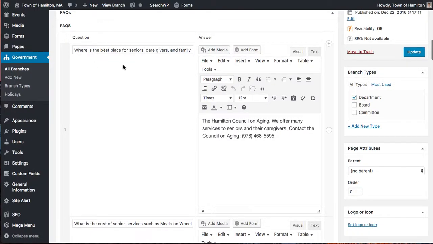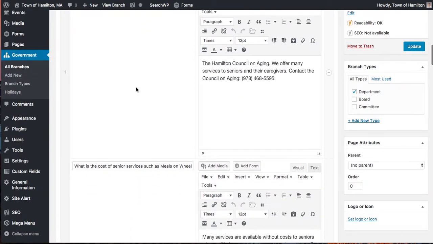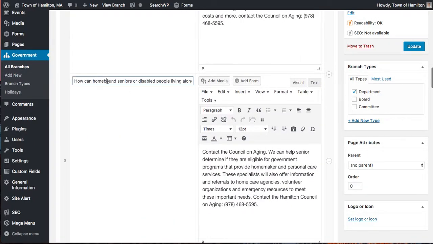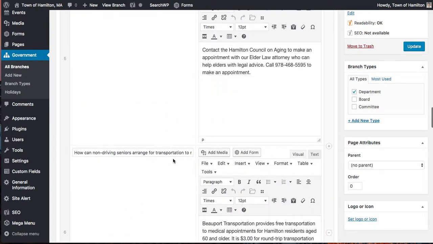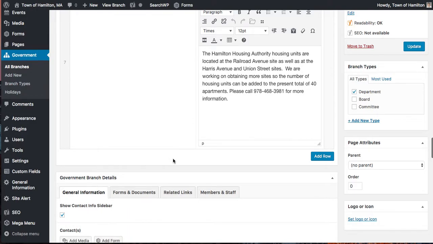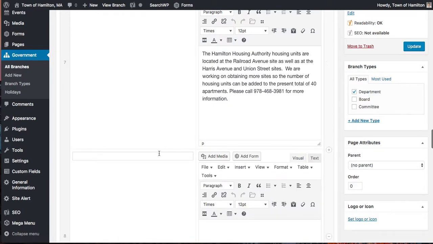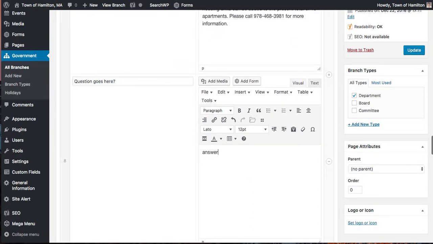So here, if I keep scrolling, is the FAQ section. If you have any common questions that are asked by patrons or by residents, I would certainly utilize the FAQ section. If you can think of anything that you would want to add, you can pretty easily add a question and add an answer to help people know exactly what your department is doing and clarify any questions that commonly come up. So here you can add an FAQ by just doing Add Row, adding the question here, and the answer here. Pretty easy.